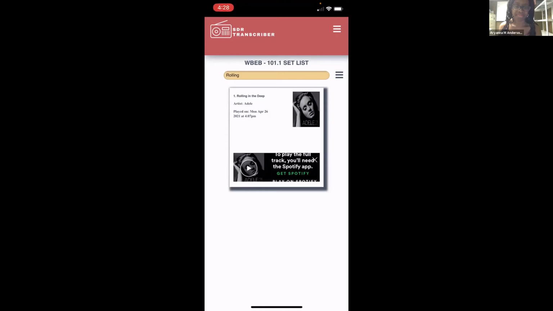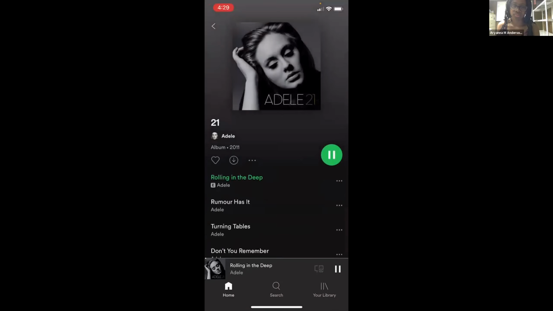All right, so that playback button works. And again, you can also use this to easily download or save the song onto your Spotify account. So I'd click the Spotify button, it'd take me right there. And then I can go in, save that song.